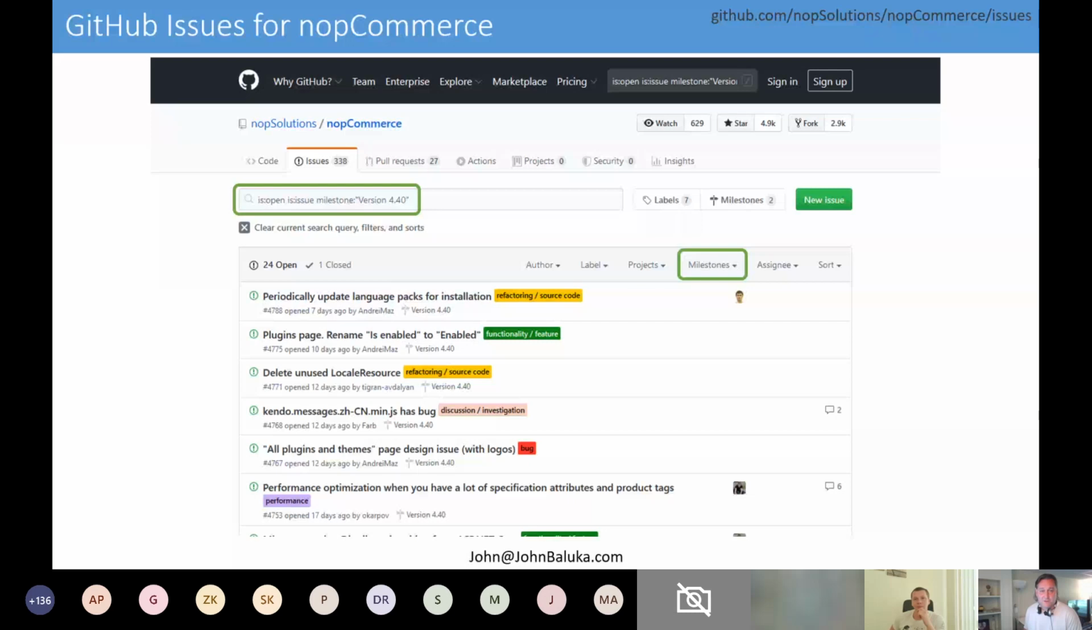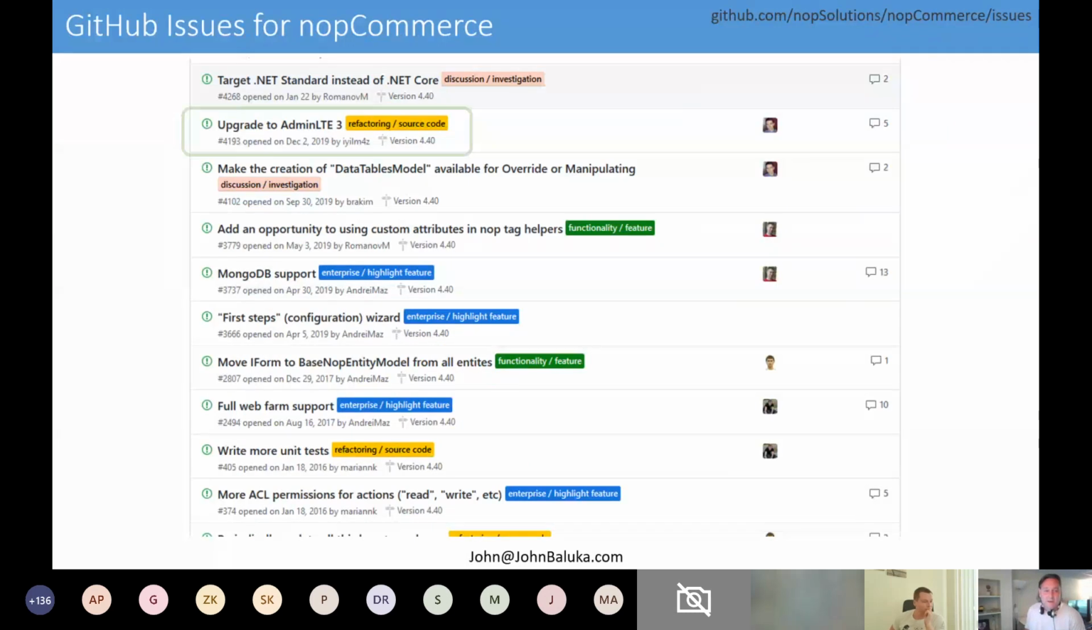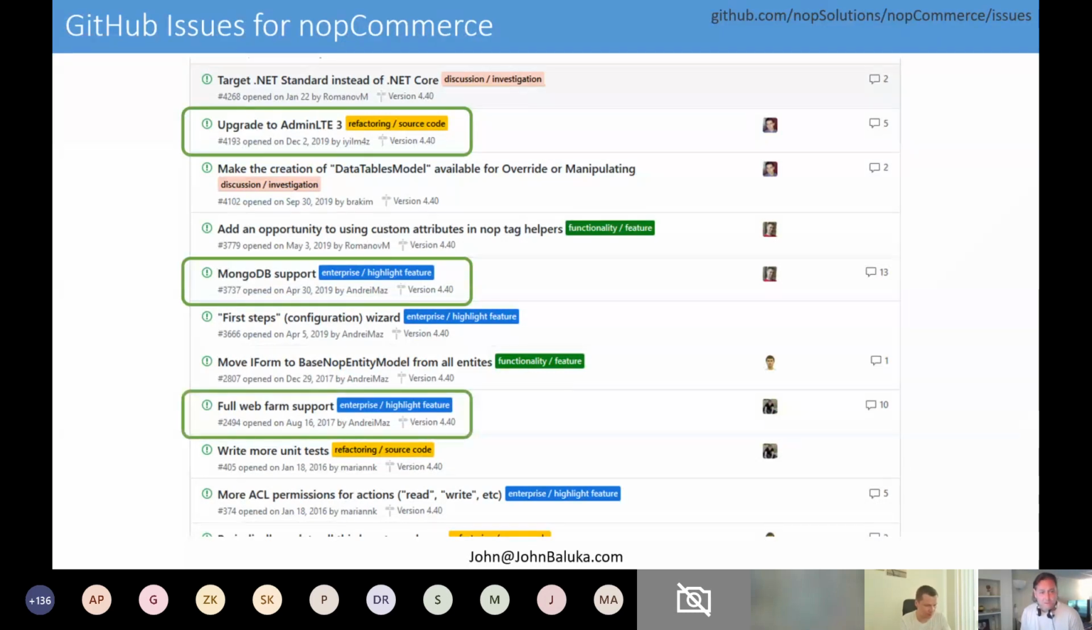So for example, at the time, you had the version of the shell around the admin getting upgraded. You also had MongoDB support being targeted for the next release, and also full web farm support, for what that might entail. So if you really truly want to track what's going on with nopCommerce, I highly recommend going out to the issues and filtering by the milestone to get a sense of what's coming.